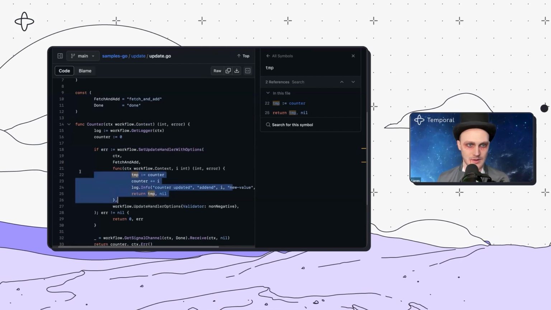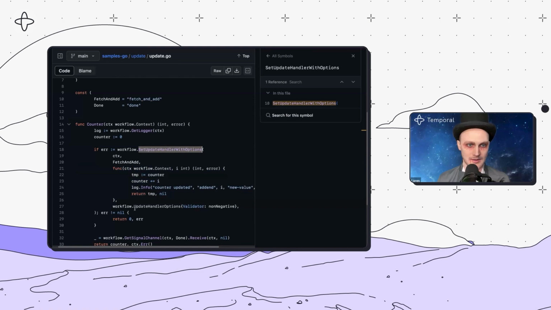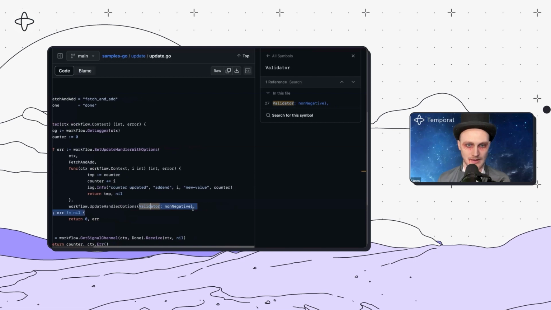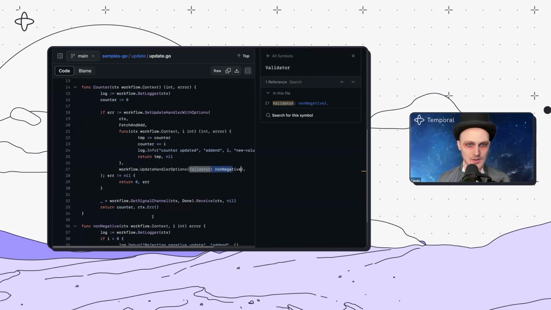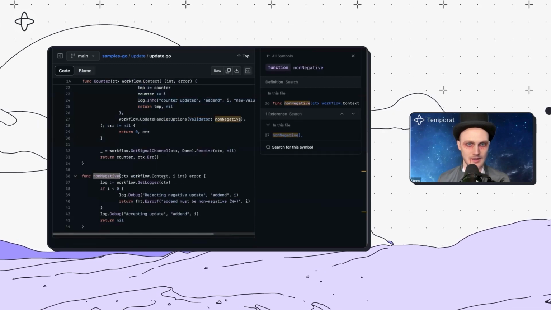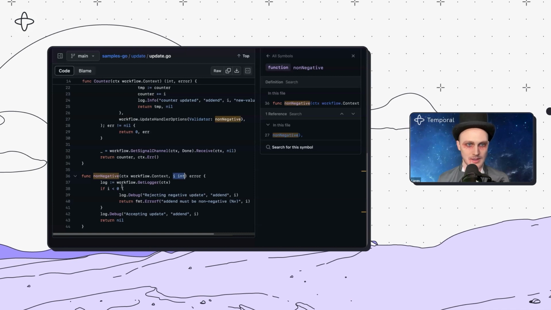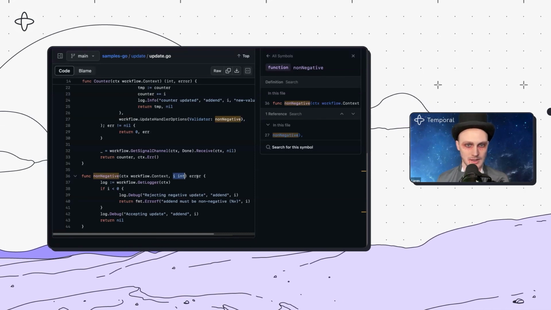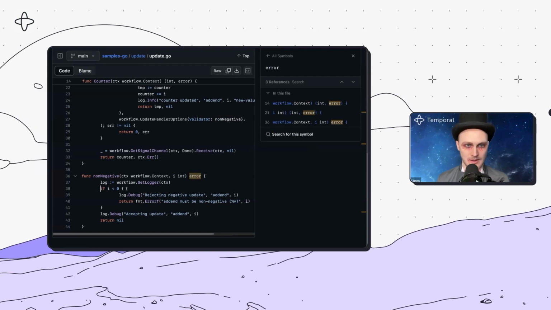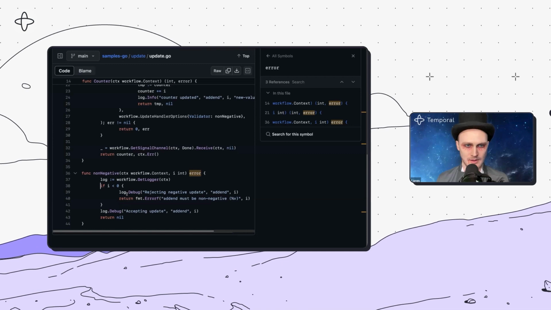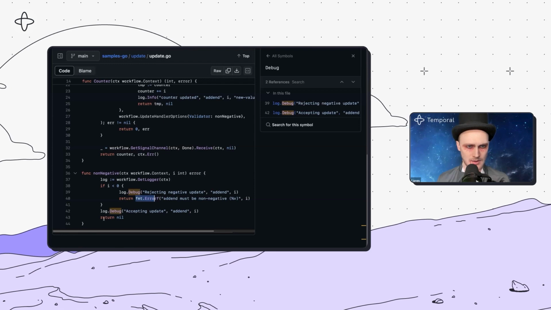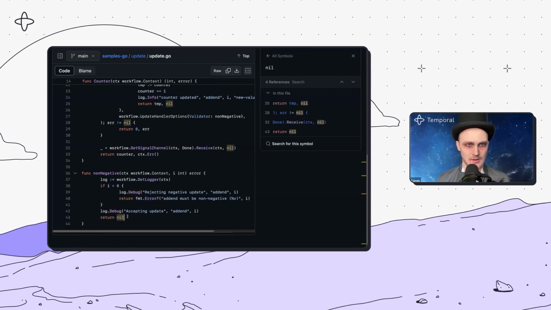And that was the third argument to set update handler. The fourth is the options, workflow update handler options, and it gives us this validator, non-negative. So before this update handler is called, we're going to call this non-negative validator. It gets the context and the single argument, and might return an error or nil. If the integer is negative, we log and return an error, and if it wasn't, then we return nil.